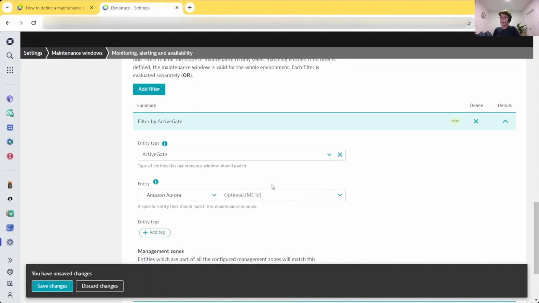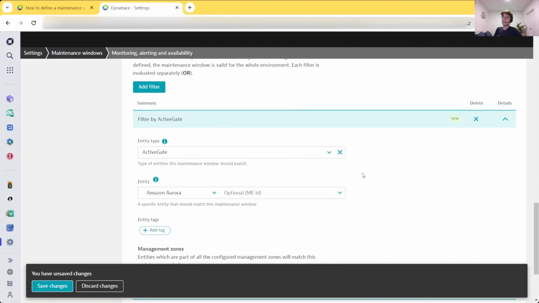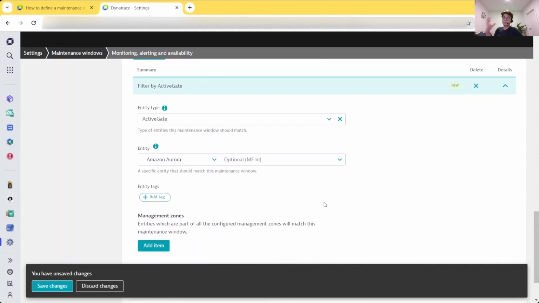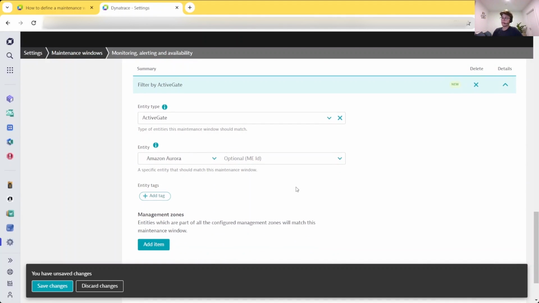Let's go for Amazon Aurora and provide the ID as well. So just for this specific kind of entity and this specific one, this is the one I don't want to be included. So if you have, for example, a specific host that is just the one you don't want to have, you can create it. But if you want to have a maintenance window for a bigger scope, then you simply go for the entity type or whatever other option you want to specify.